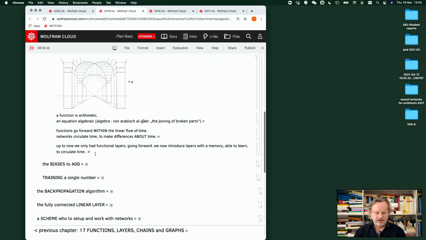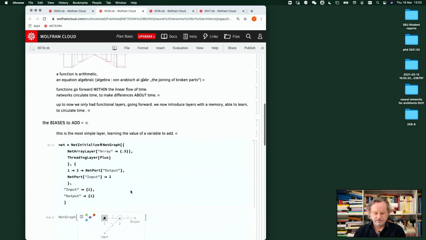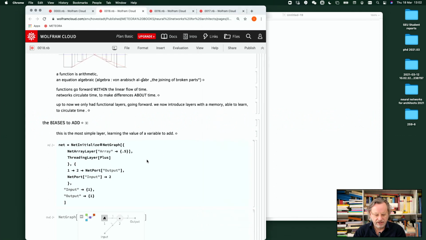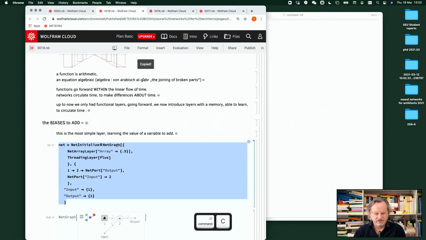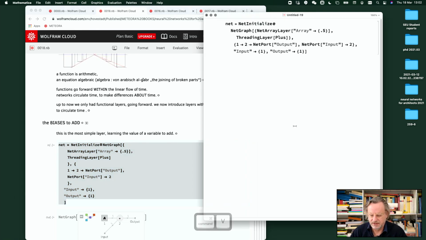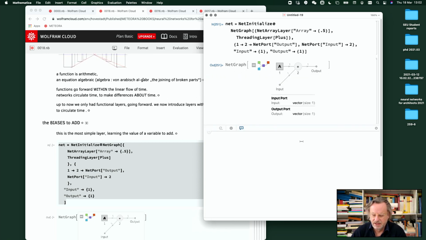Good. How to do that? Go here. If we go with graphs, it's always not working properly unfortunately in the cloud. What we have here is, let's have a look at the graphics. We have an input. This is a vector of size 1, a single number.